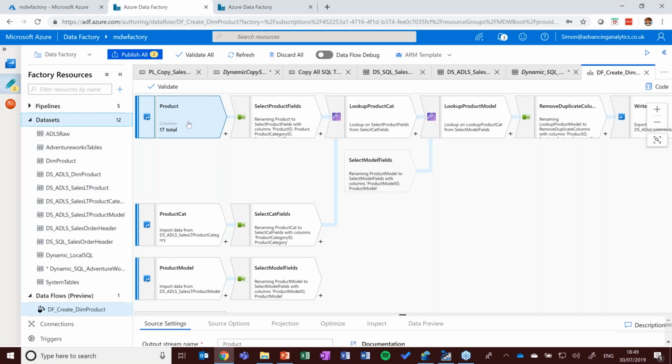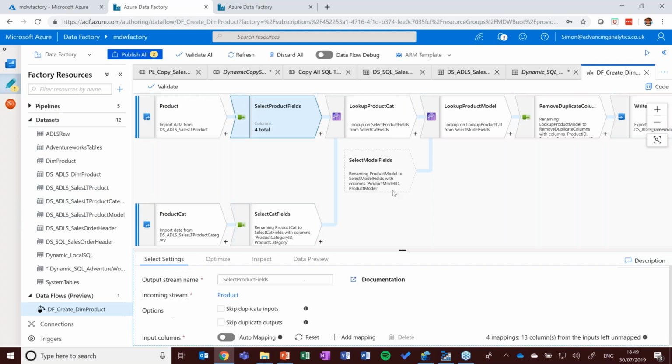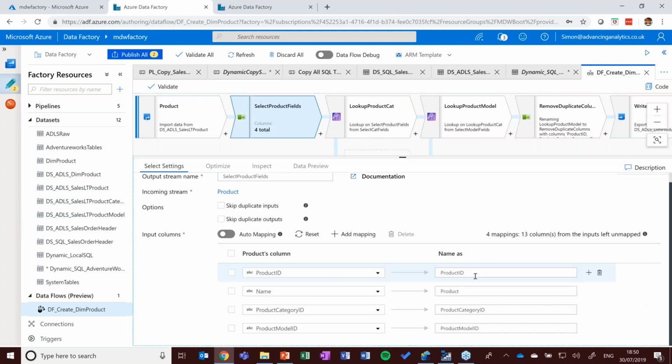So I'm telling my mapping data flow, that's where to get your data from. I'm doing a select. Select's a way of just manipulating which fields I need. So I can say, actually take product ID, renaming columns and removing a load of columns. There's 13 columns that I didn't want, which I've now unmapped. So I'm just selecting which data I want.